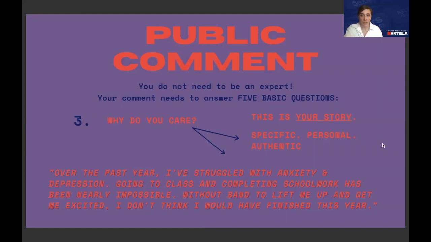So many of these examples are taken from Arts for LA's community members through our listening and strategy sessions with members of the creative community across the region. We've heard so many stories over the past months and years about why arts education is important. And a lot of these examples are taken from those conversations and adapted from those conversations. So this is an example of an answer to the why do you care about increasing arts funding in this year's budget. Over the past year, I've struggled with anxiety and depression. Going to class and completing schoolwork has been nearly impossible. Without band to lift me up and get me excited, I don't think I would have finished this year.